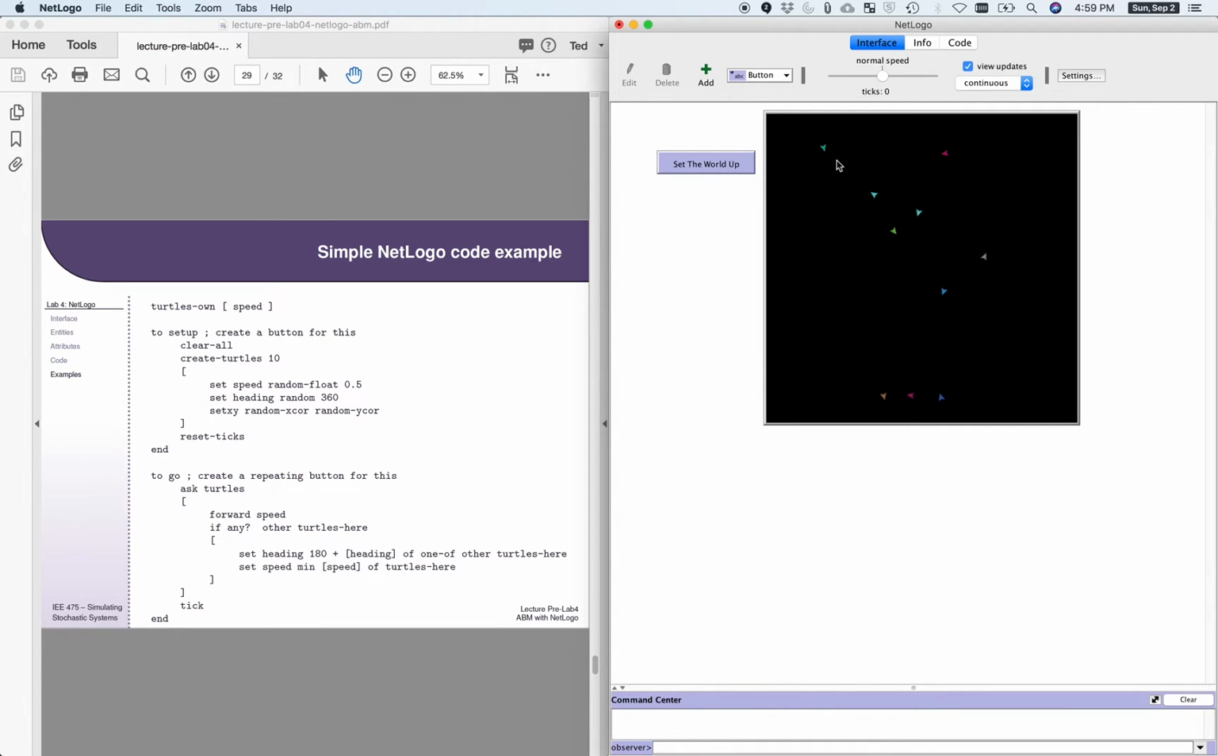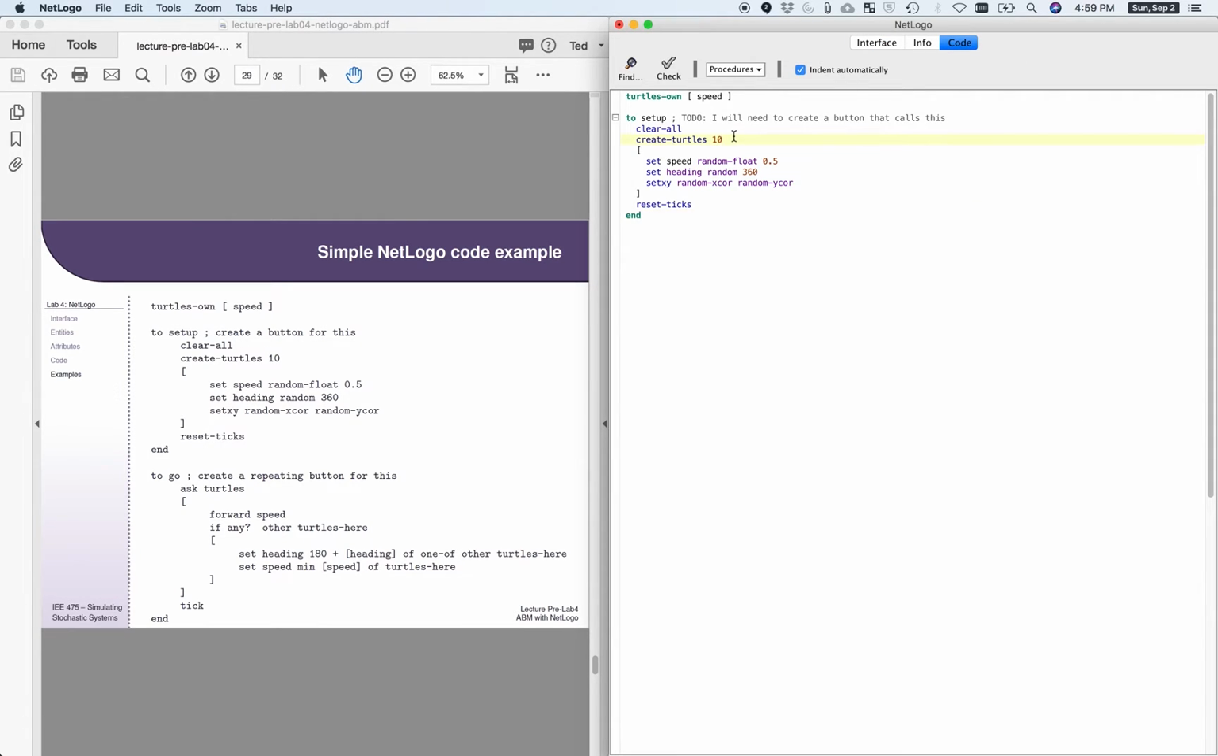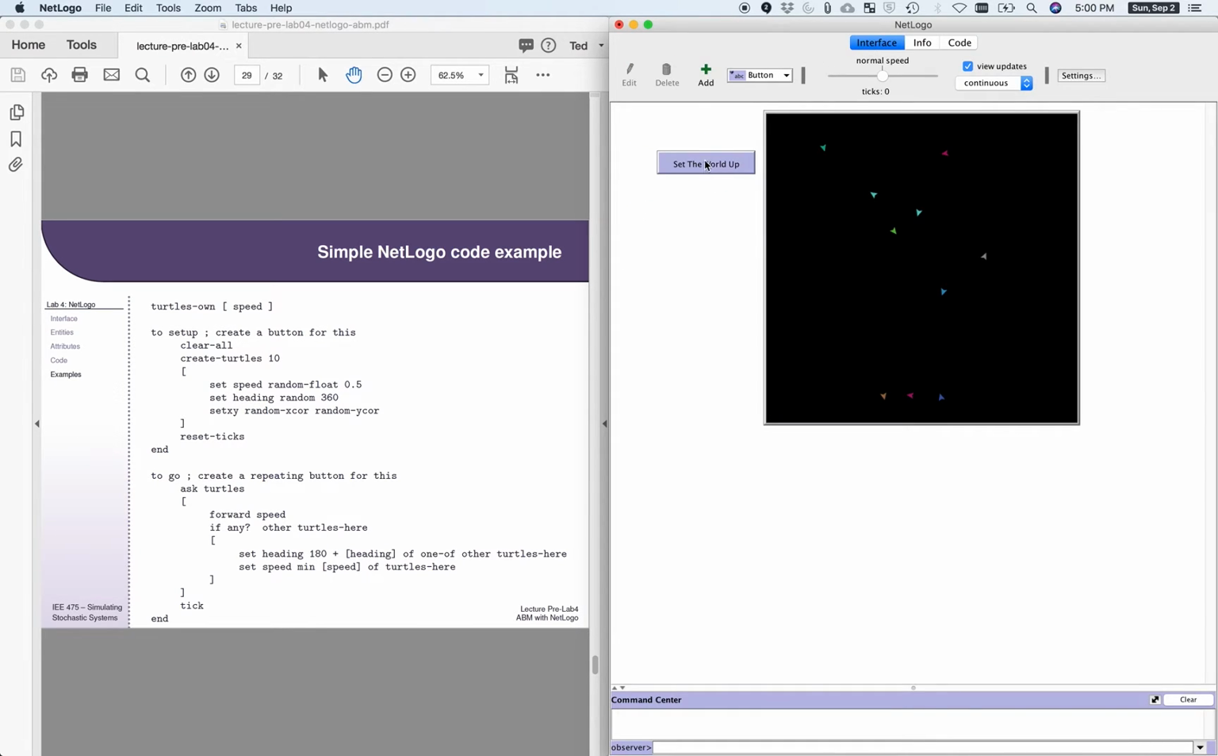And look at that. It created 10, 1, 2, 3, 4, 5, 6, 7, 8, 9, 10 agents at random headings in random positions. If I were to go into my code and change this to 15, and let's say I don't want them to have a random 360, I'm going to set their heading all to 47. If I go into my interface and hit "set the world up," now I've got more agents, and they're all pointing in the same direction.